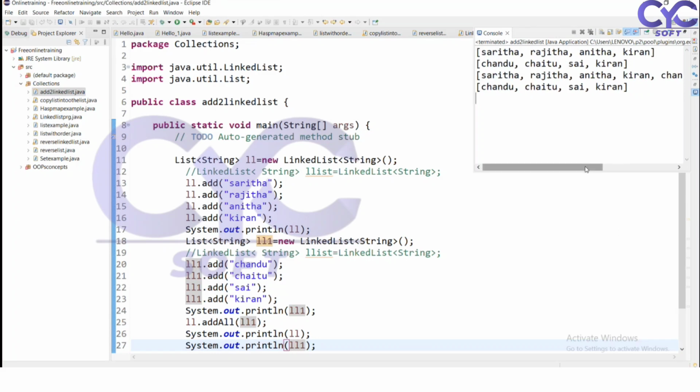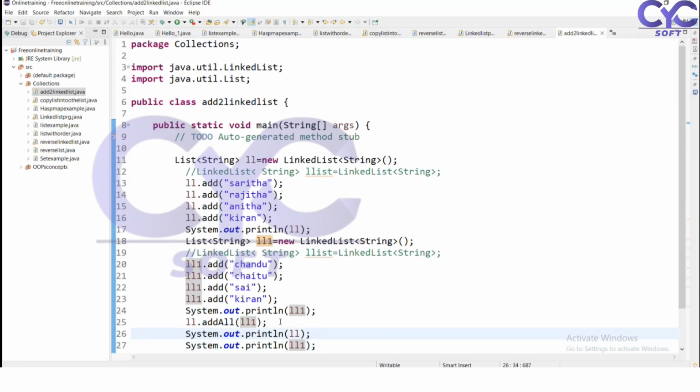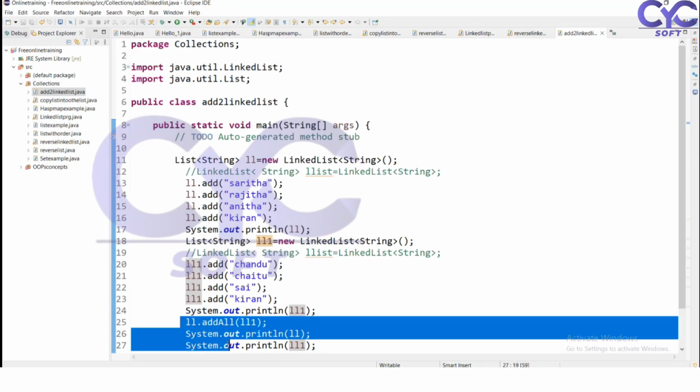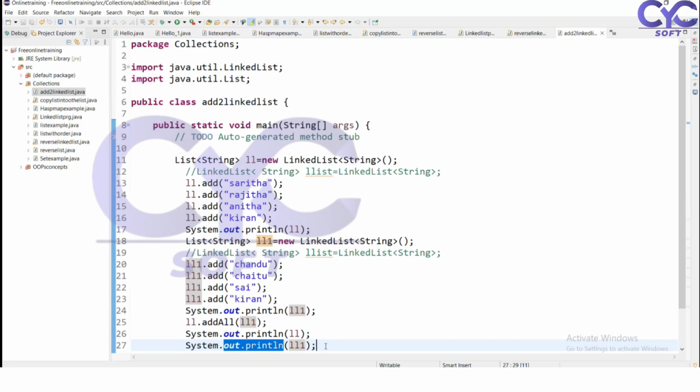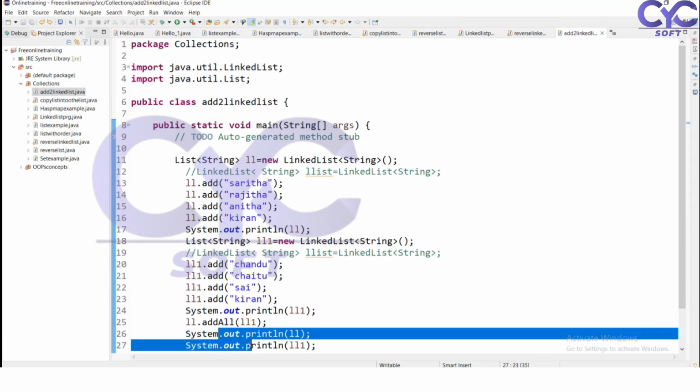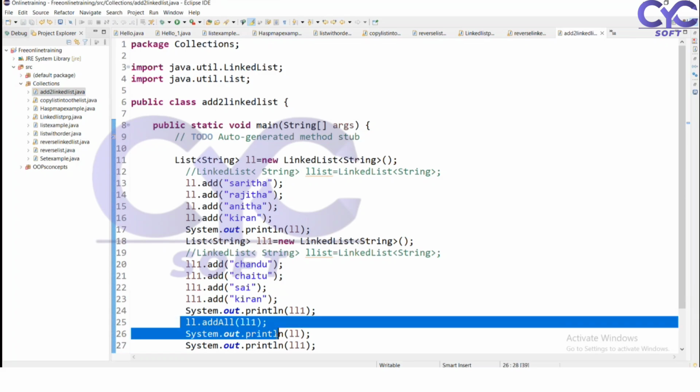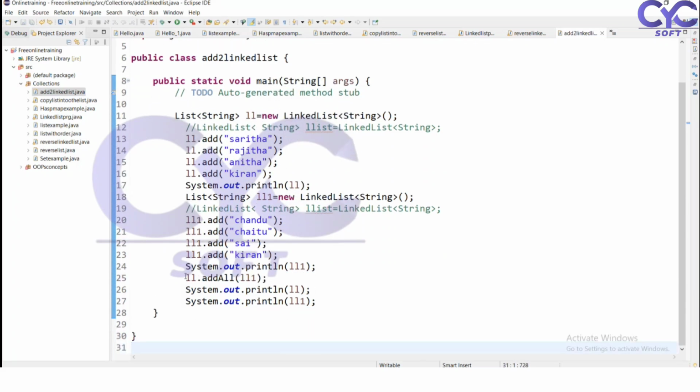It was appended to LL. I don't want to append like this. What I want to do is comment this out, sorry. So what I will do is create another linked list.